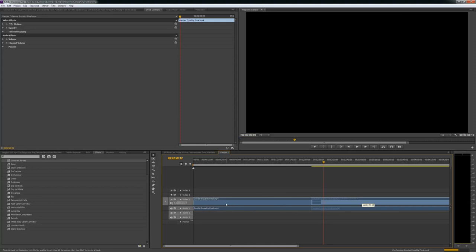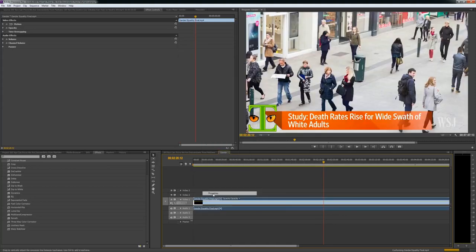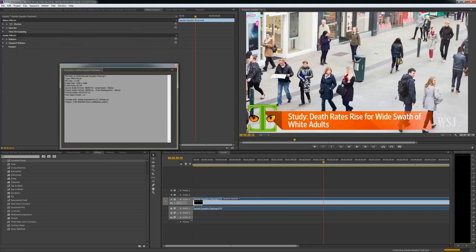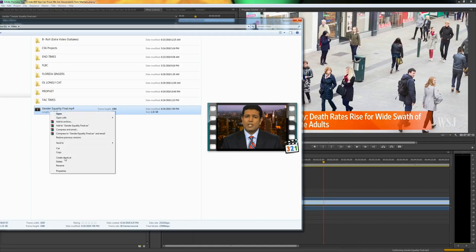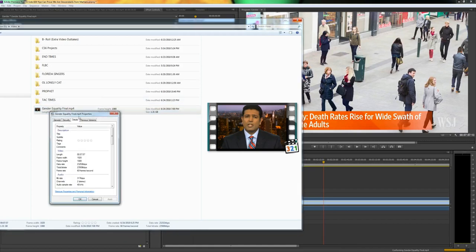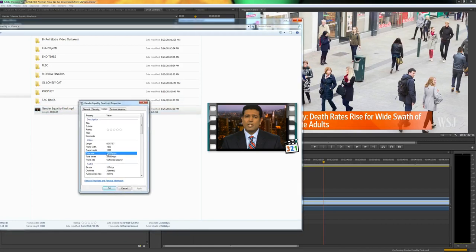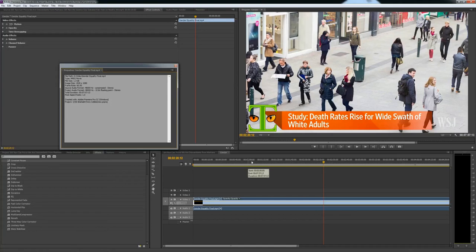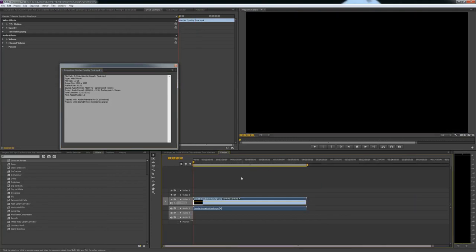Okay, my settings here on the clip are 1920 by 1080, 60 frames per second. If you want to check that clip, right click it, go to the details. It shows me my data rate here is 24,000 kilobits per second. It's a good data rate. So I'm going to go through this.